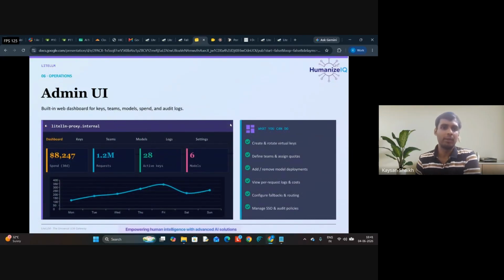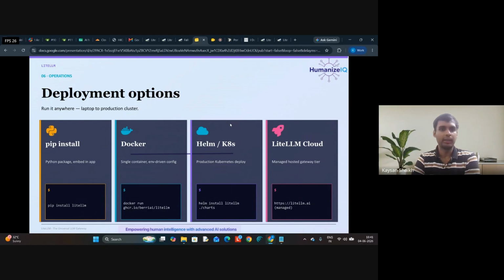The admin UI is a built-in web dashboard for keys, teams, models, spans, and audit logs. And for the deployment options, you can run it anywhere, from your laptop to a production cluster. Either you can install it as a Python package and embed it in an app, or you can self-host it in Docker or Docker Swarm or Kubernetes if you want. And there is also LiteLLM cloud, which you can use, which is managed by them.